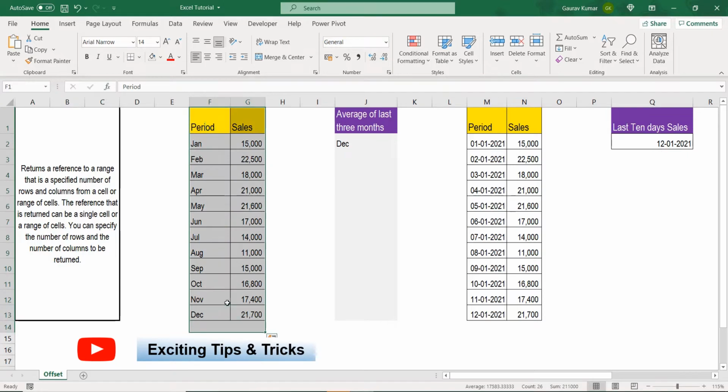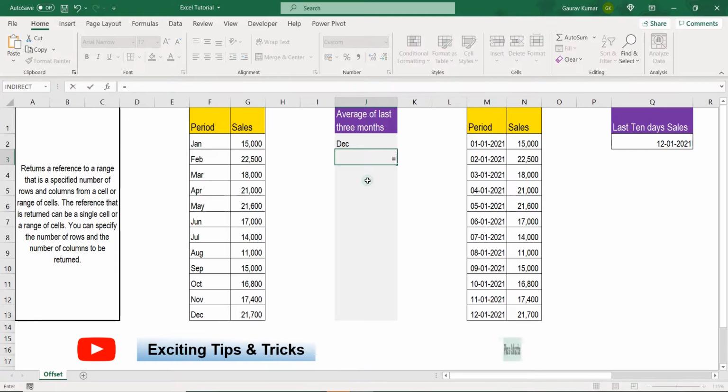This is the data set we have. We have revenue for different periods and we want to see the average of the last 3 months based on my criteria. So how can we use the OFFSET function here? Let's start with OFFSET.